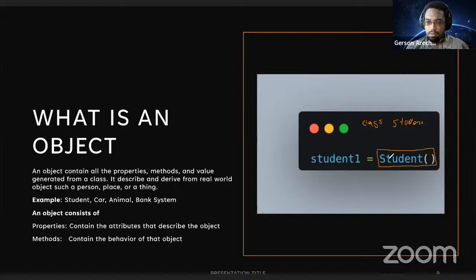All right, so the student will contain all the property and value, and we're gonna assign it to student one. Now student one is the object, and it contains everything inside the student class. So I'm gonna write out an example in Python to show you.